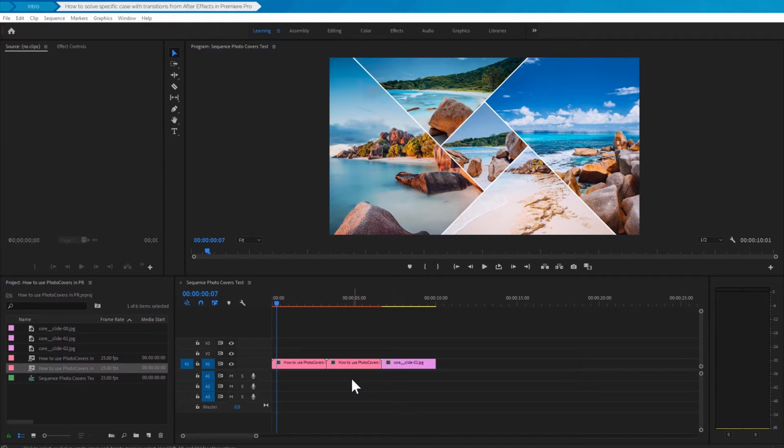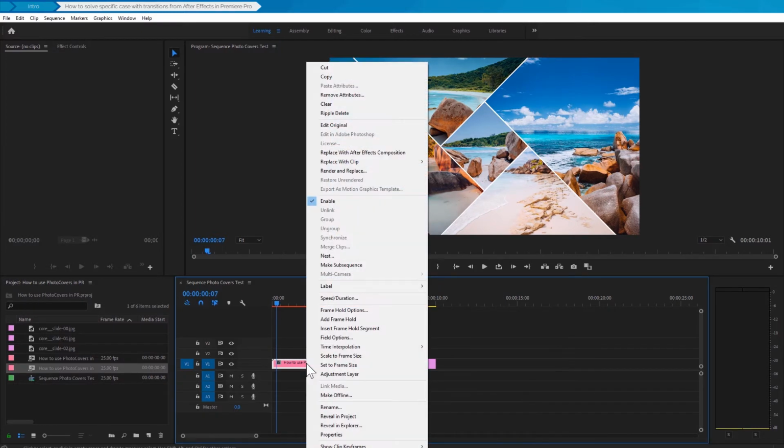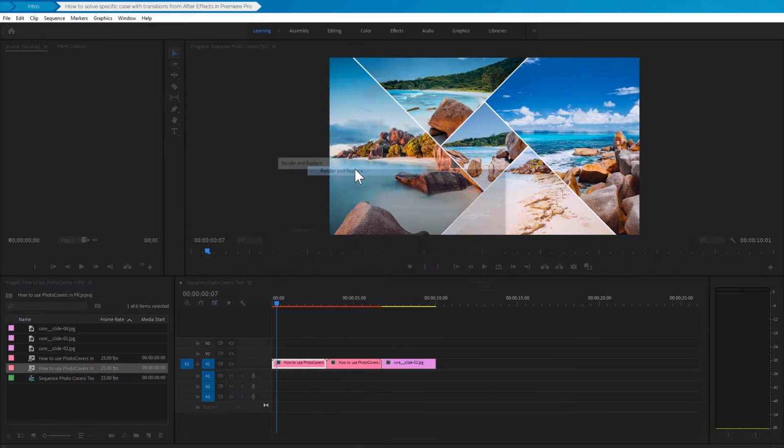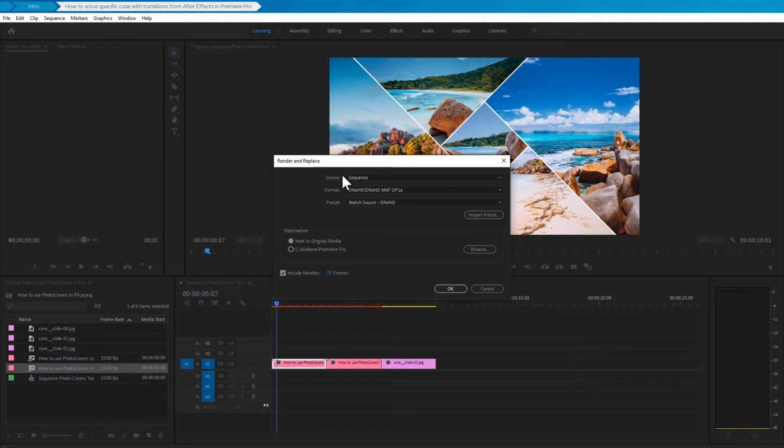Select the desired clip composition and then right-click. Next, select Render and Replace. In the window that appears with the settings, we need to specify the necessary values. In the source field, select the value individual clips. Also, since we changed the frame rate for this sequence, we need to change this here as well. Click OK.